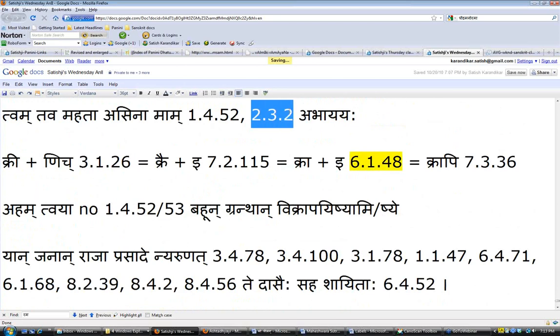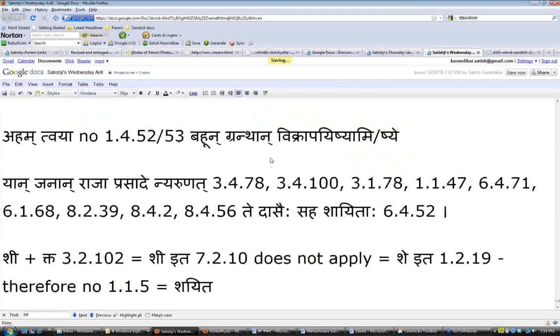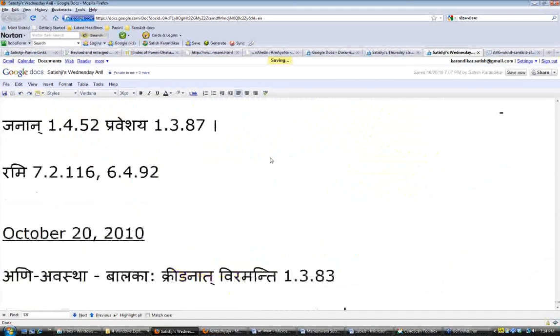Ashtamam sutram iti likhitam maya, vastutah dvitiyam sutram vartate. The second sutram, which is karmani dvitiya, is 232. So in the last class's file, I put 238 by mistake. It should be 232. So now here let's look at this.